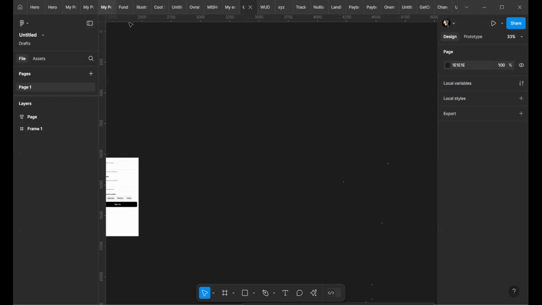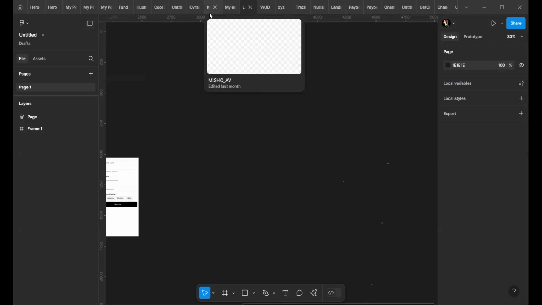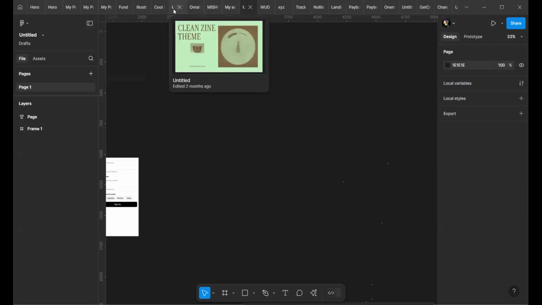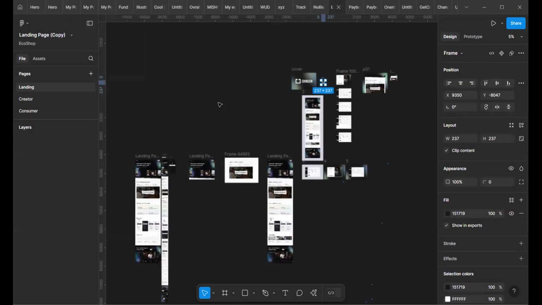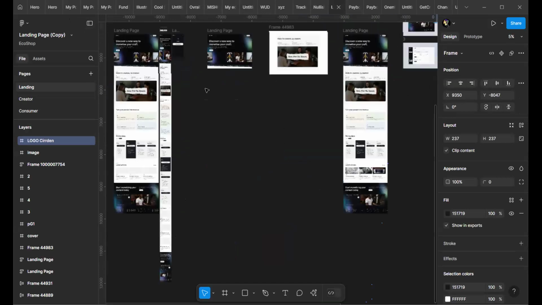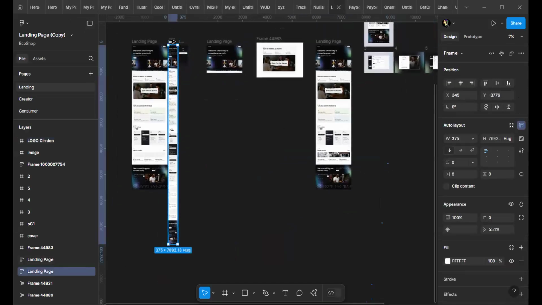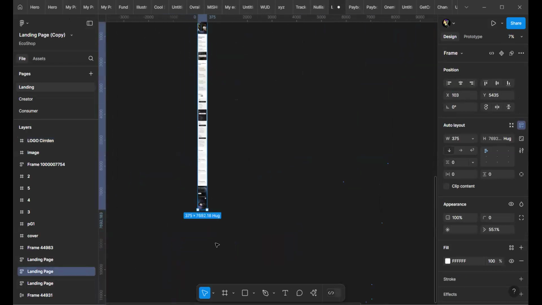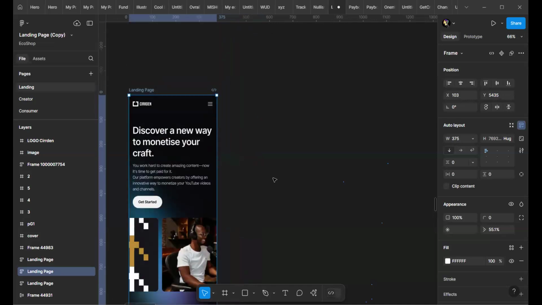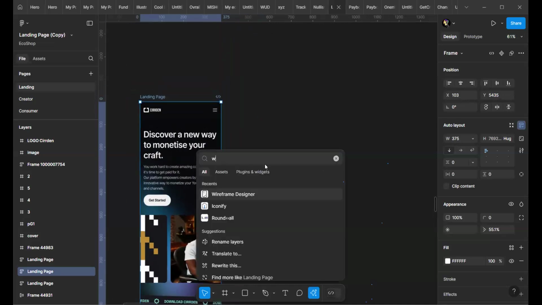But to show you how Wirebox works, I need to get a design. Let me see which design I can use. Let's go to this. Let me just show you how Wirebox works. Duplicate and move this out of the way. Let me just zoom in, and I'll search for Wirebox just because I know the name already.